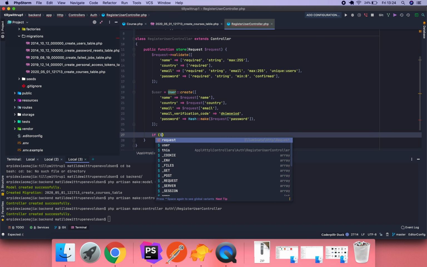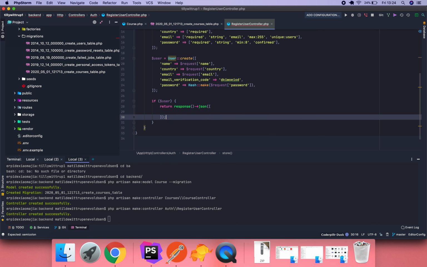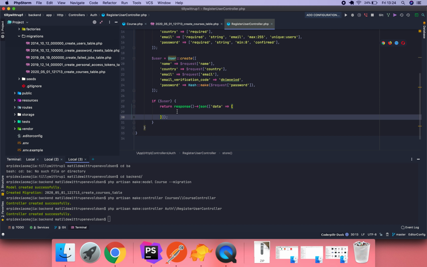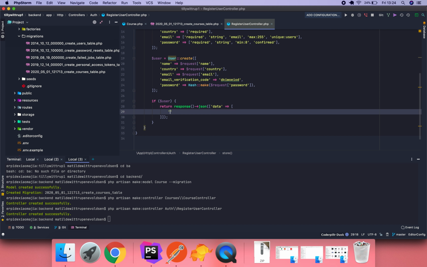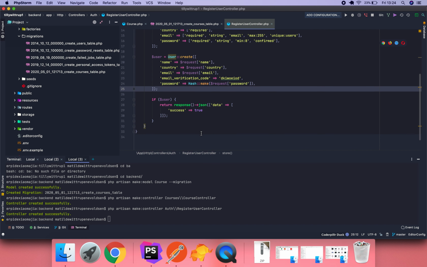So let's go in and check if the user is going to be created, and then in here let's return a response with some JSON in it. In this case, let's just say data, and let's call this success, and let's call this true. We don't actually need to put in anything else here, so that will work perfectly fine.